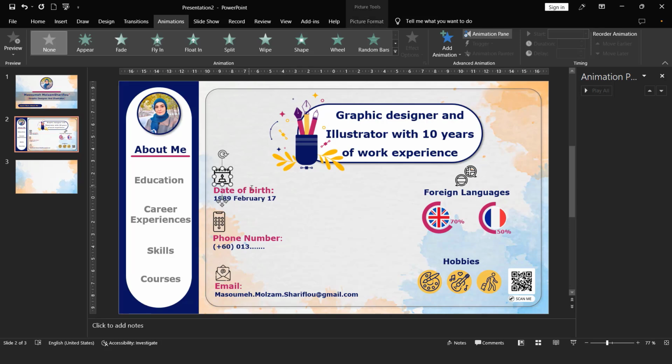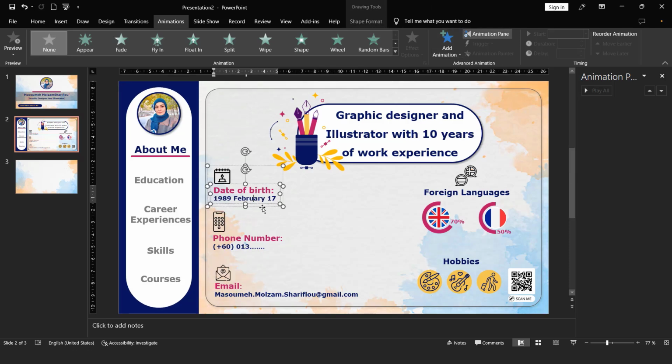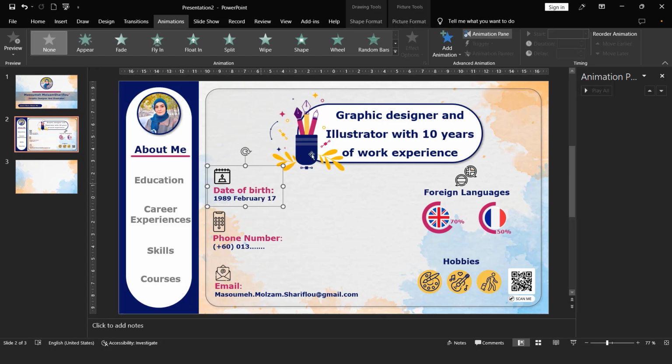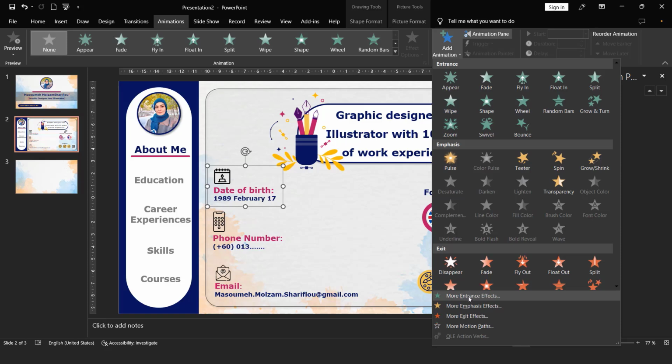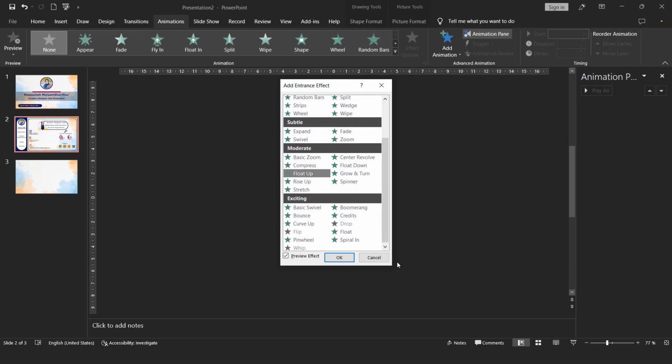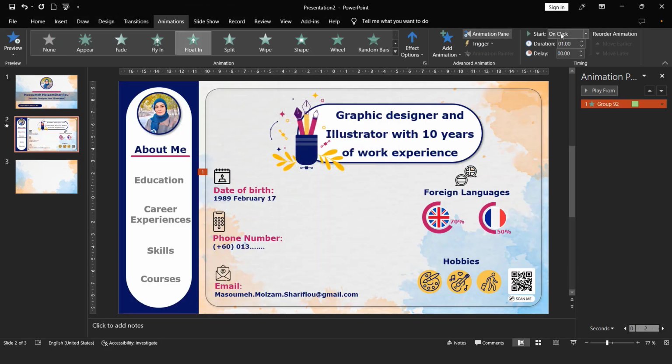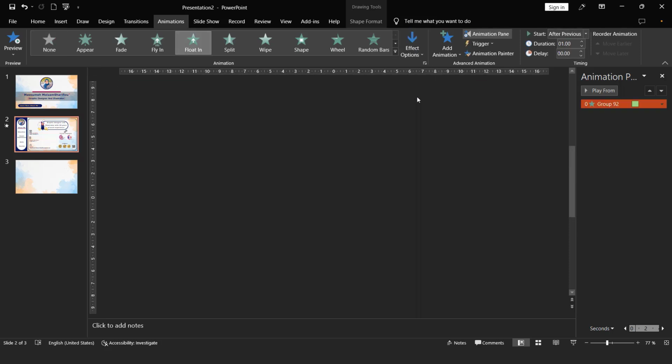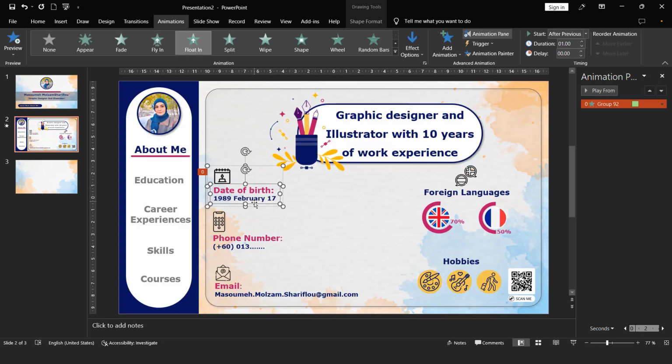We can select the icon and text of each section and group that section by pressing Ctrl+G, and let's use the relevant animations. I select the first part of this information from the Add Animation and More Entrance Effect section and select an option for this section. I select Float Up and set the start value to After Previous, and I set the duration value to half a second. For example, I want this animation to run from the top, so I choose the Float Down option, and now I want to apply this animation to other parts of the resume.